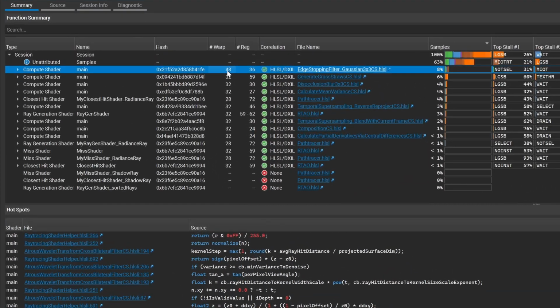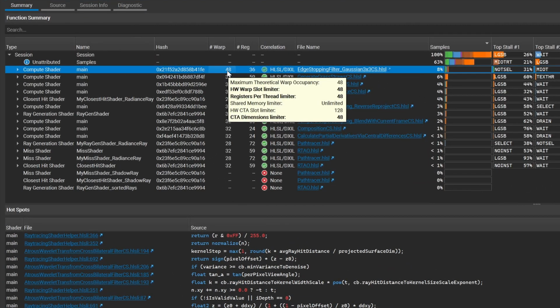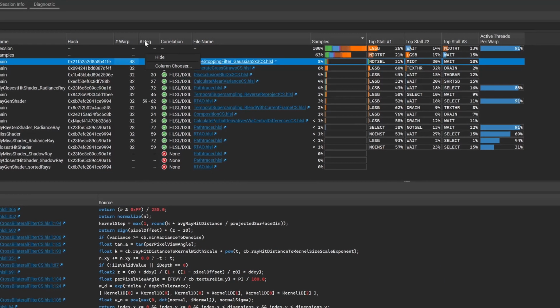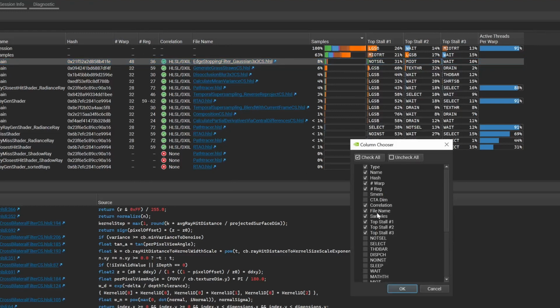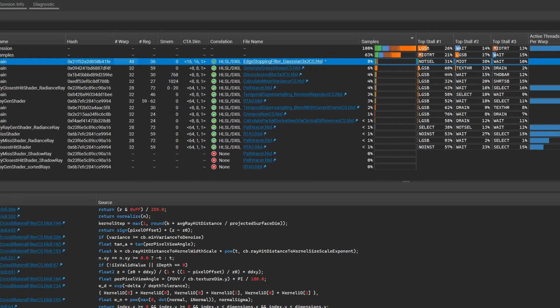There, we can view all the shaders in the frame with the warp column showing maximum theoretical occupancy. In the column chooser, we can enable viewing of registers per thread, shared memory, and thread group dimensions. This combined information is critical in allowing you to optimize for warp occupancy and fully taking advantage of GPU resources.